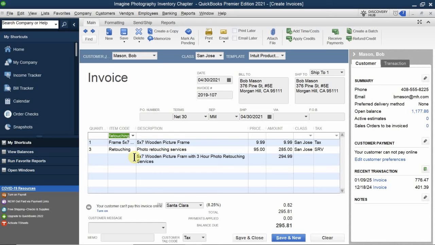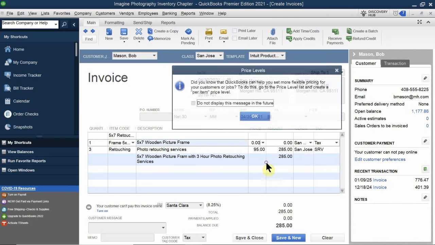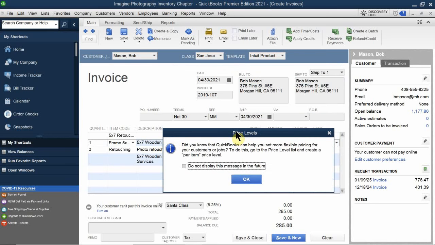In this case, maybe the deal is that if you purchase this package, I will throw in the picture frame for free. So what you can do here is adjust the price. I could say, well, in this case, you get the picture frame for free. Okay, so again, it's going to ask you, do you know that QuickBooks can help you set yada, yada, yada?